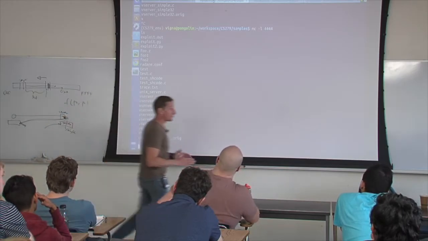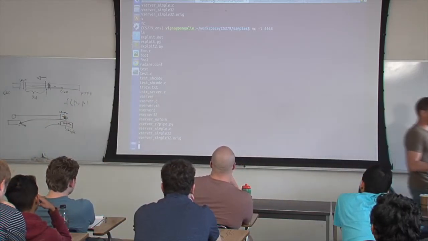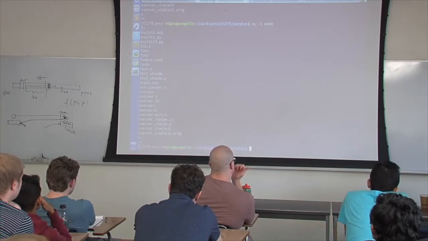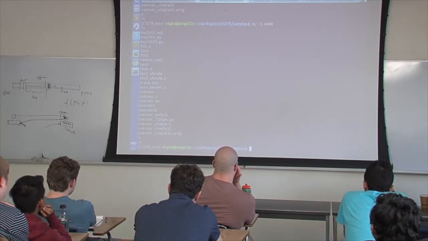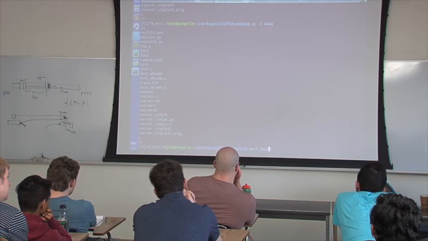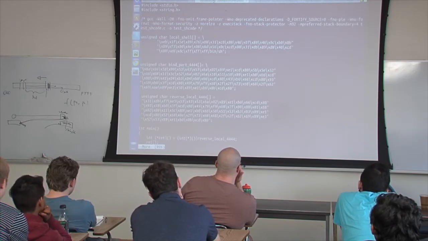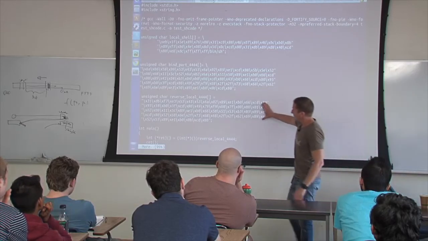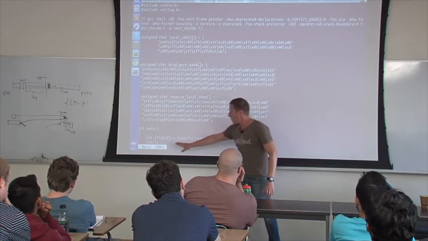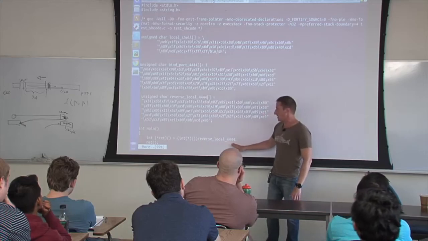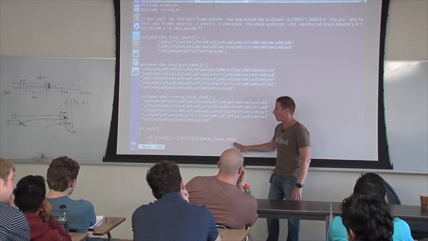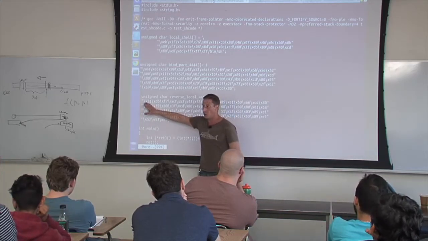We take this thing. So we have this test shellcode here. This is not the attack. This is just a way to take this binary code and, using this technique, set a function pointer to point to this code.